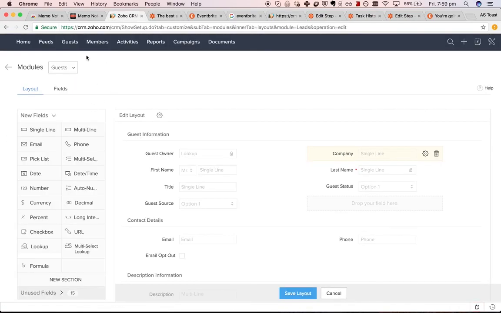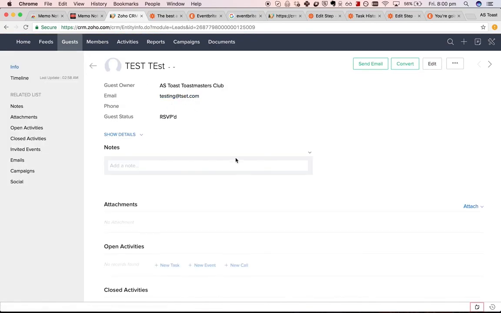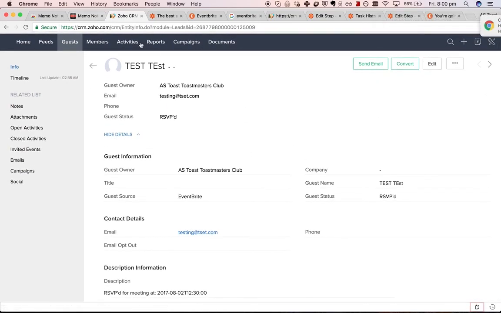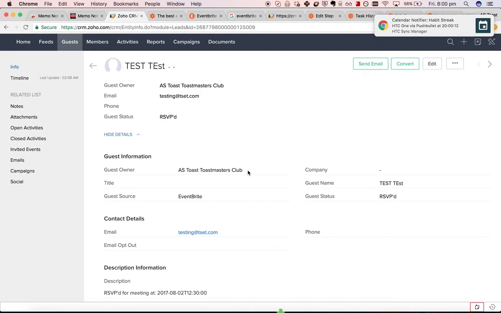Let's check our CRM. Brilliant. That's all gone in. Perfect. So I've basically got everything that I needed, and it's on the free plan. By using Zapier and Zoho CRM together, you can do quite a lot.